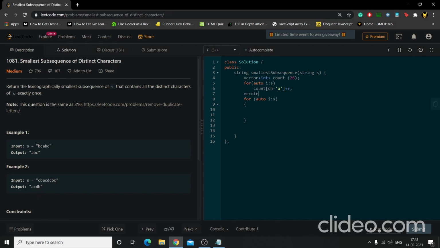So we can again take a vector of the same size, because for each character we should know whether it is present or not. We will name it used, and it will again be of size 26, all initially initialized to 0 as per the vector's property. So if used of character A is greater than 0, we have used it, so we will increment it. Now, let's get to the main part.